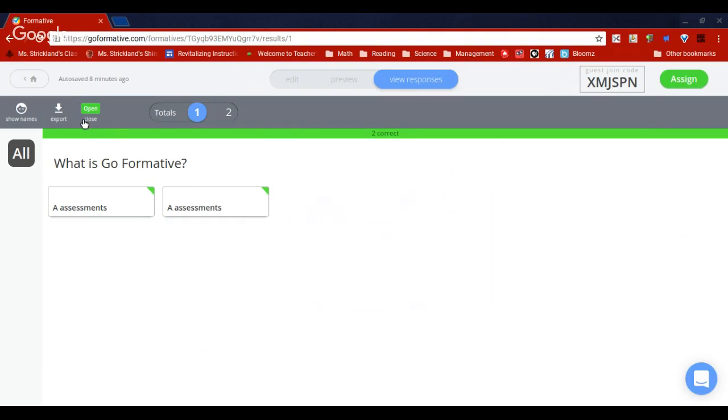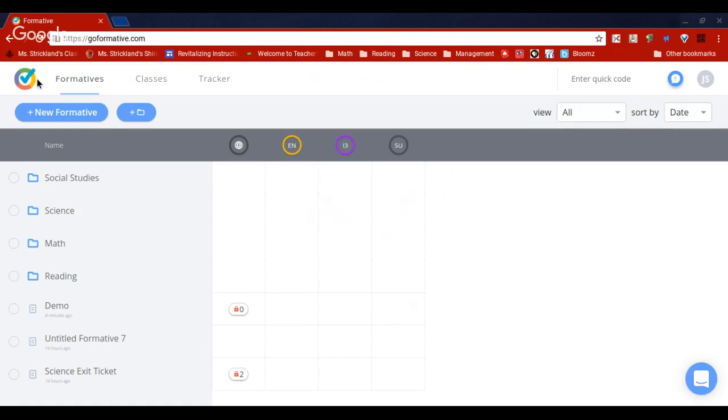This area, open, close, allows us to keep the test open, or when students are done answering the questions on the test, you press close, and it will no longer accept answers for this quiz. So if we go back home, the last part I want to show you is the tracker part.